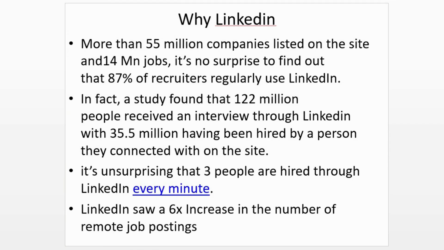Let's go further. Why LinkedIn? More than 55 million companies are listed on the site and 14 million jobs. It's no surprise to find out that 87% of the recruiters regularly use LinkedIn. In fact, a study found that 122 million people received an interview through LinkedIn, with 35.5 million having been hired by a person they connected with on the site. It is surprising that 3 people are hired through LinkedIn every minute. LinkedIn saw a 6 times increase in the number of remote job postings.